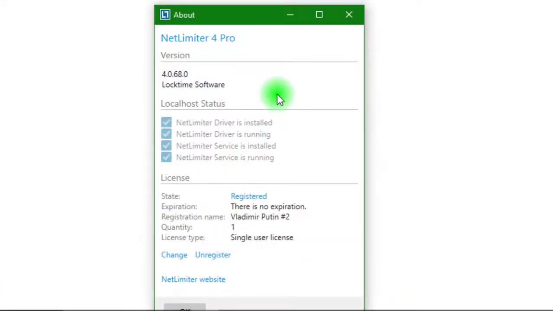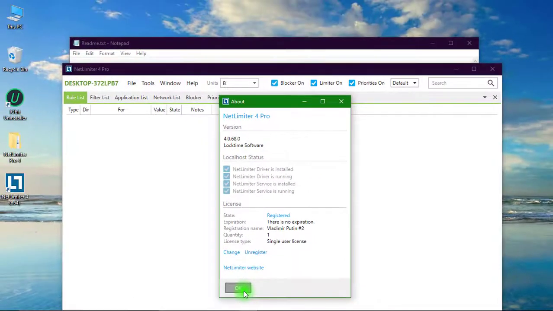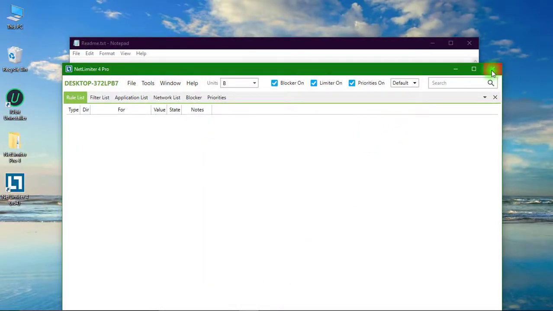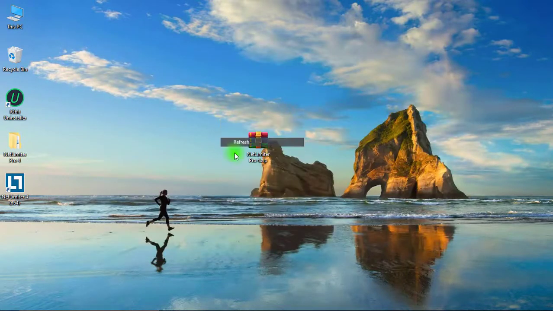Paste and save. Now you can see there is no expiration period. Registered. License type single user. It is lifetime registered. So we have activated NetLimiter 4.